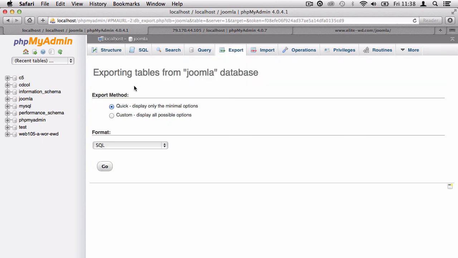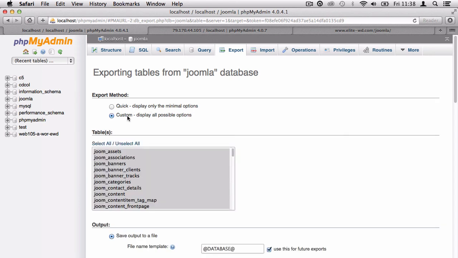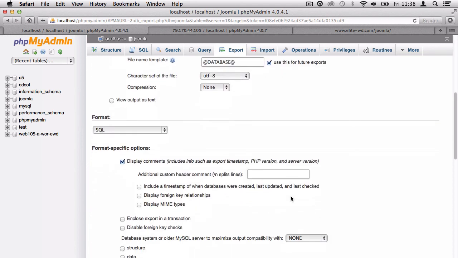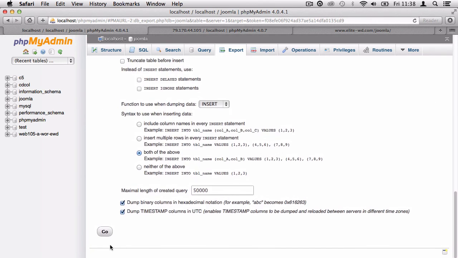So when we click on export, we don't want to do a quick export because it always gives me errors and I don't know what it is. So I go with custom, make sure everything is selected and just scroll down and click go. So as I say, quick selection, it always gives me errors, so that's a problem. And once you hit go, then you will have an SQL file that will download into your downloads directory.